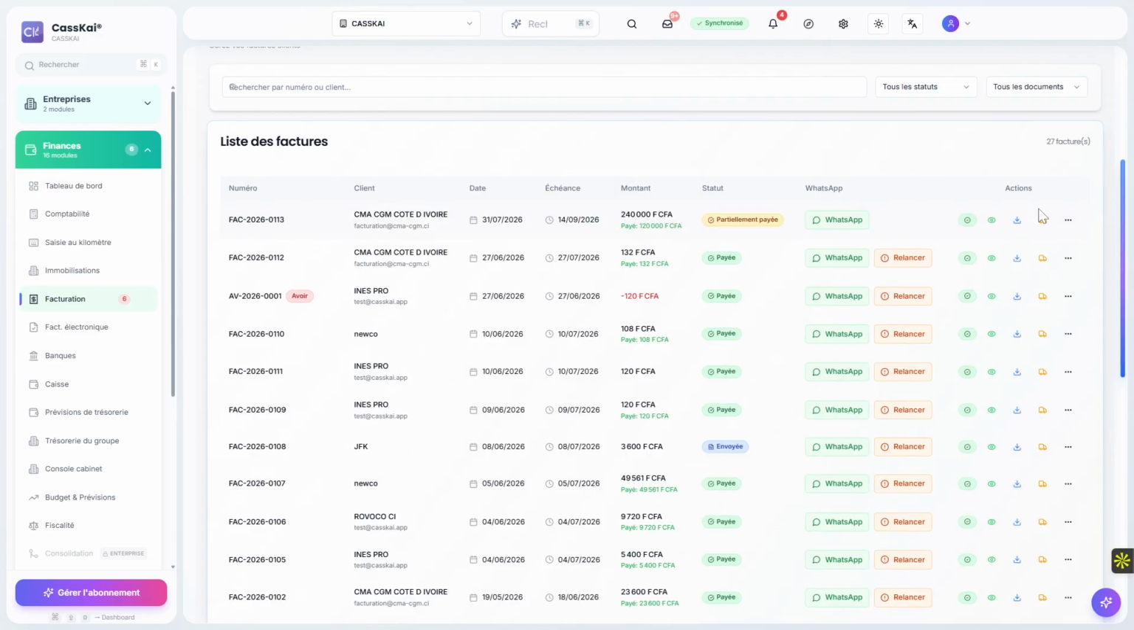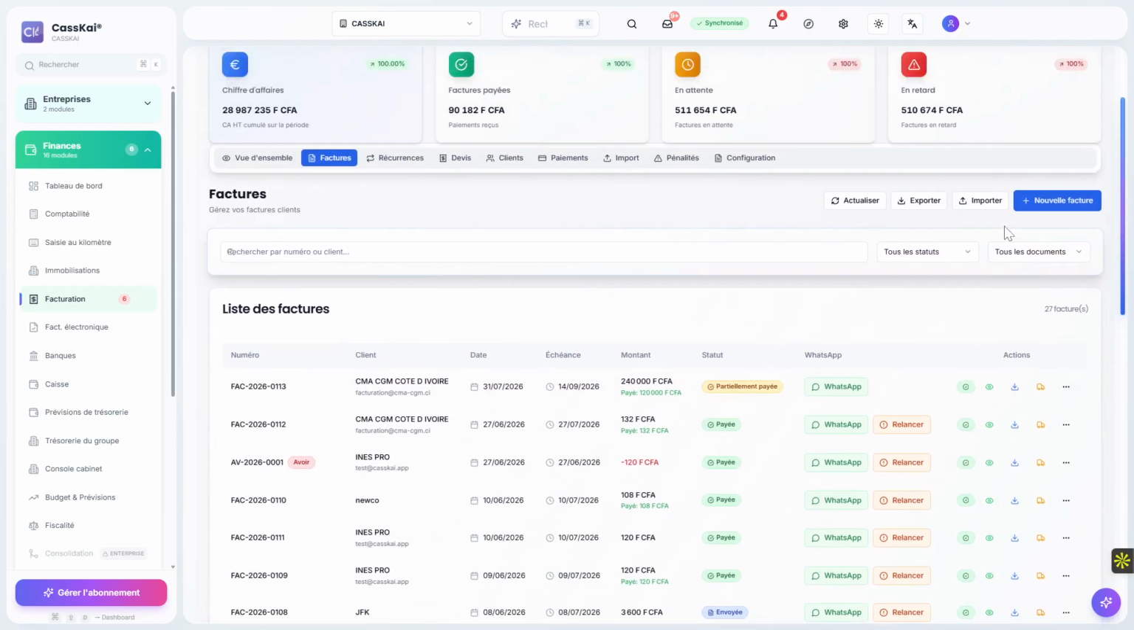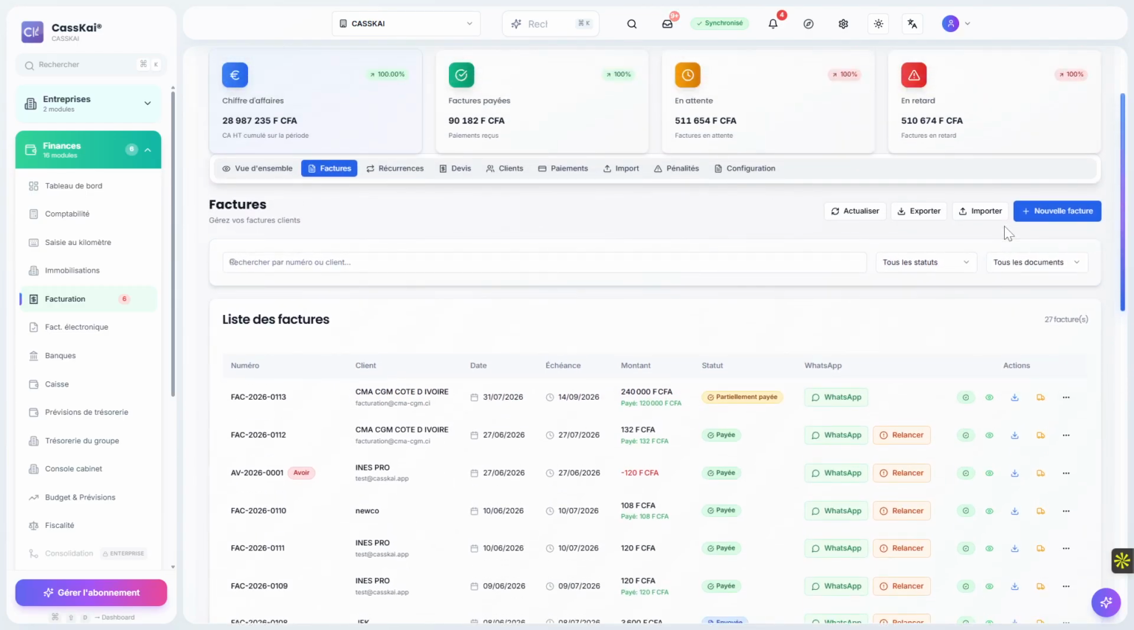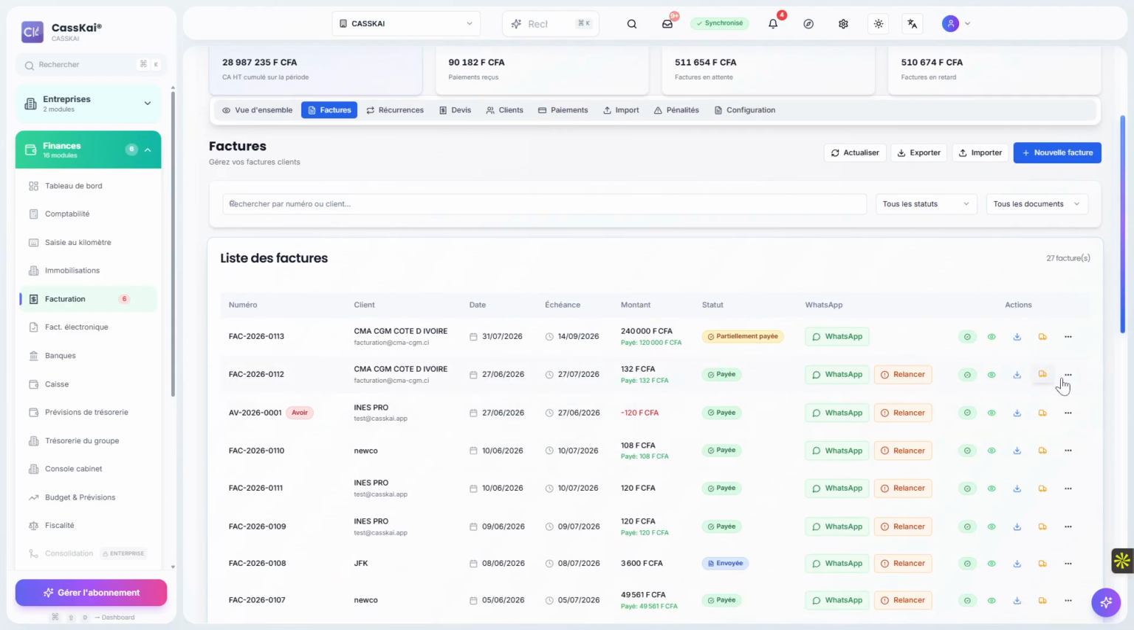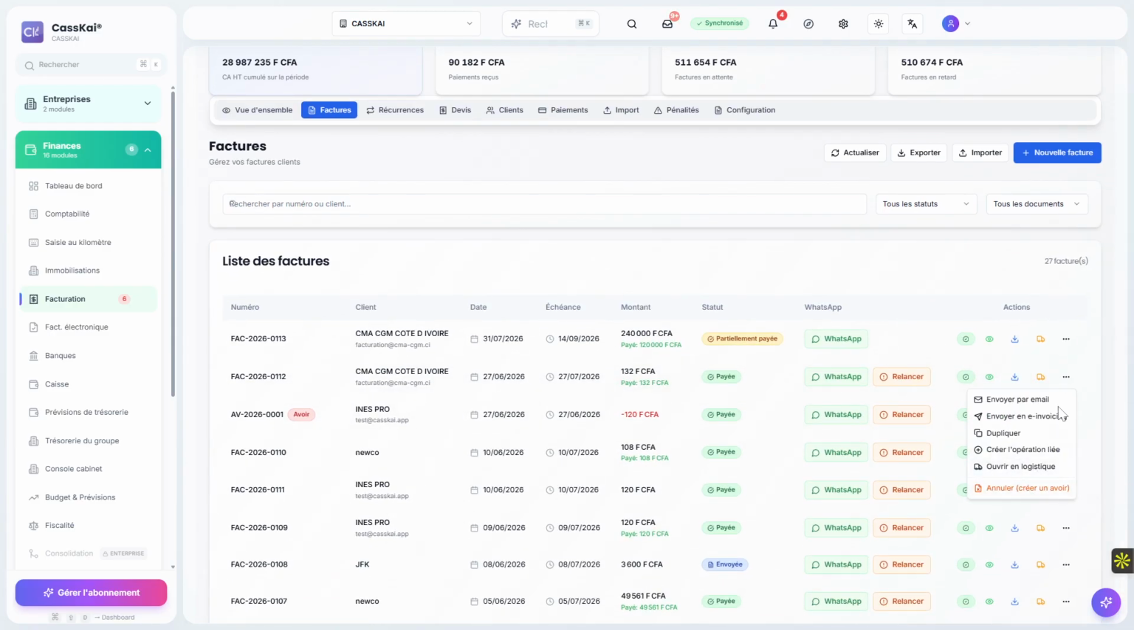One last point, and it matters in accounting. An invoice that has been sent cannot be deleted and cannot be modified. If you need to cancel it, you go through Cancel and create a credit note. The credit note carries its own number in the AV format, and it reverses the invoice properly. That is the rule, and CassKai holds you to it.